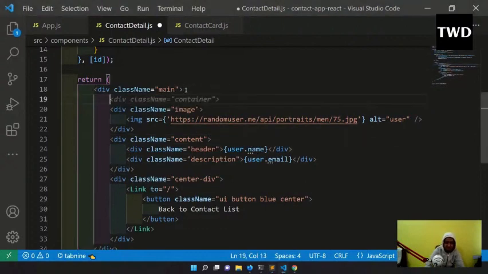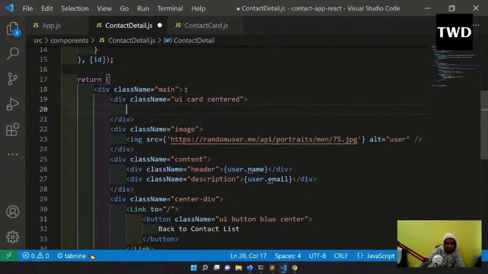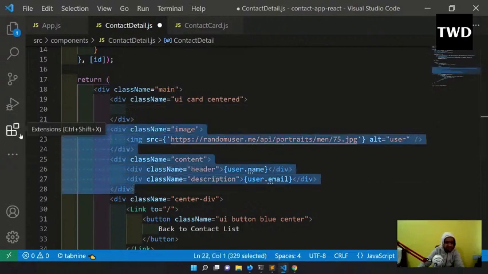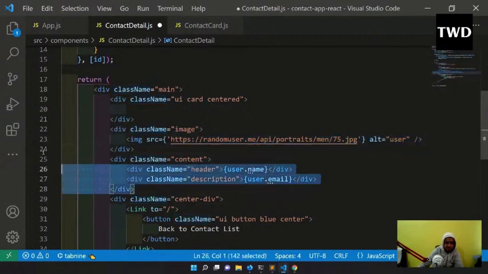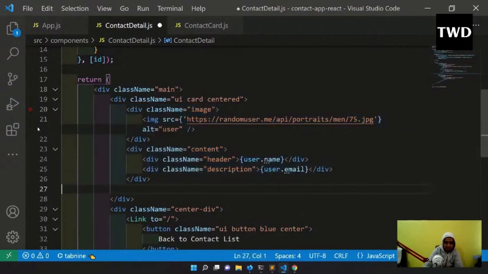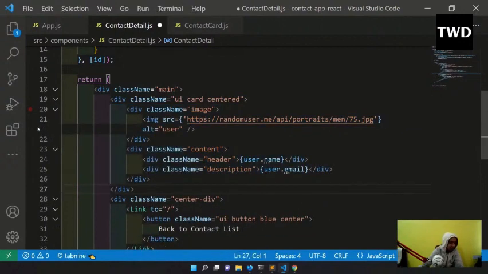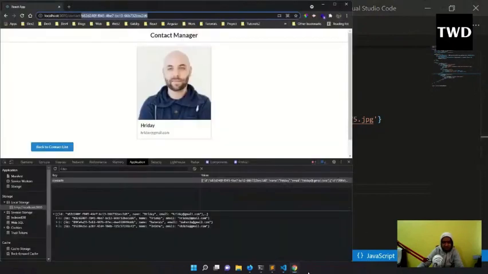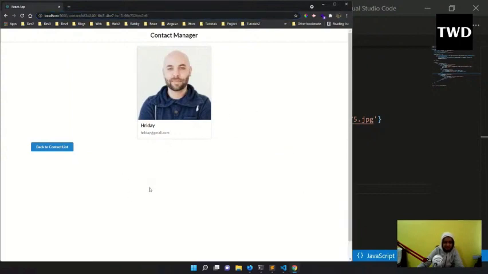So let me do one thing. Center div is there, and this image and content should be on the top like this, inside this. Okay, now it will look much better. So save it, and let me go back now and see. It has been shown like this, and this thing has been shown, and whatever, it is up to you.